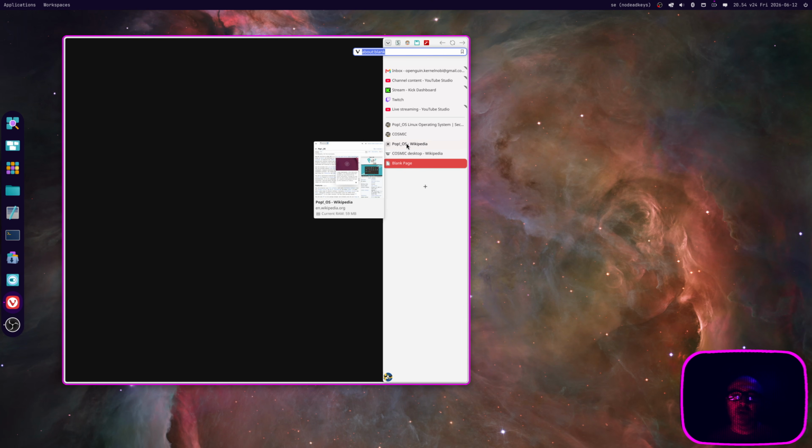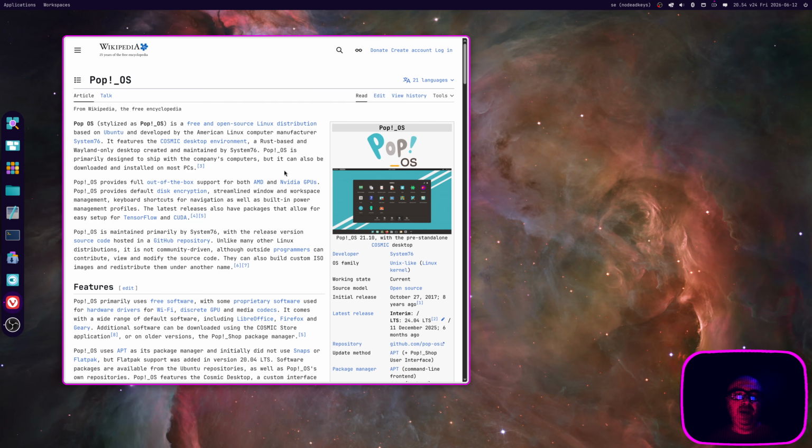But let's see what Pop! OS is first by going to Wikipedia and then the official website. Pop! OS, stylized as Pop!_OS, is a free and open source Linux distribution based on Ubuntu and developed by the American Linux computer manufacturer System76. It features the Cosmic desktop environment, a Rust-based and Wayland-only desktop created and maintained by System76. Pop! OS is primarily designed to ship with the company's computers, but can also be downloaded and installed on most PCs.